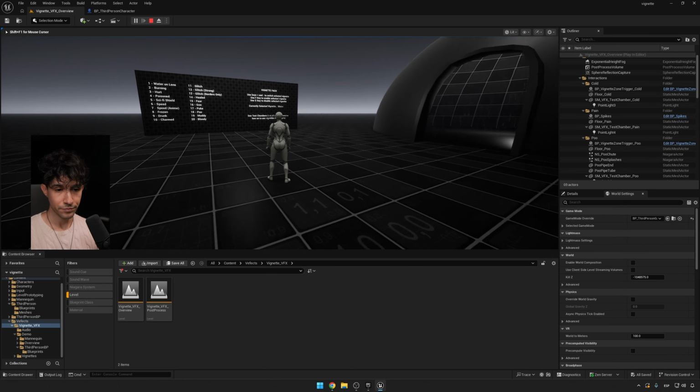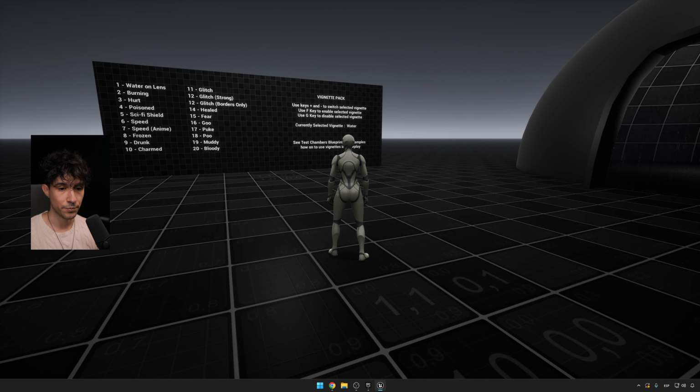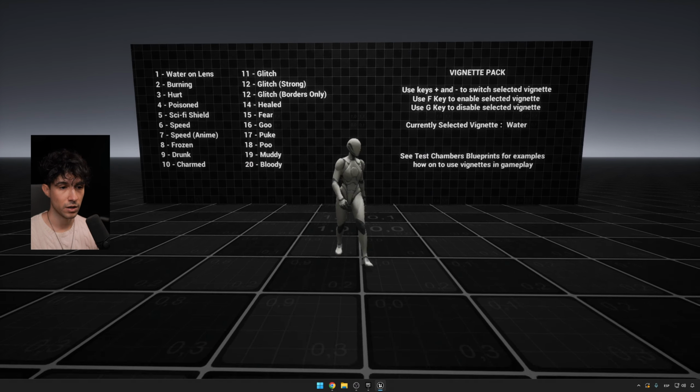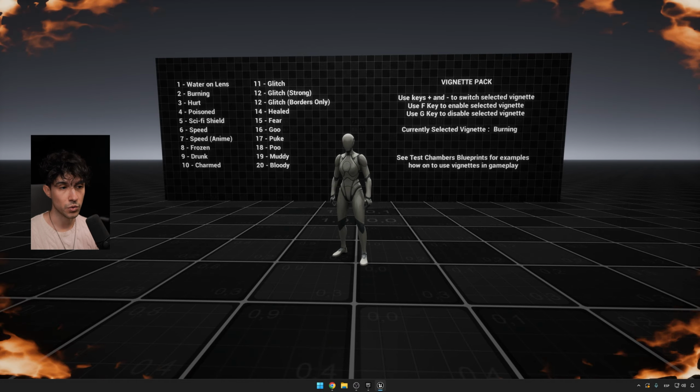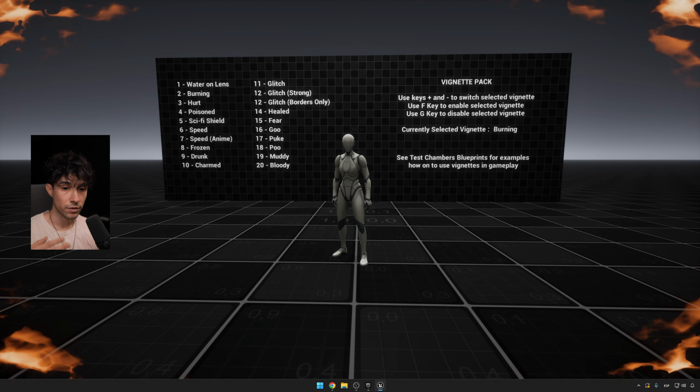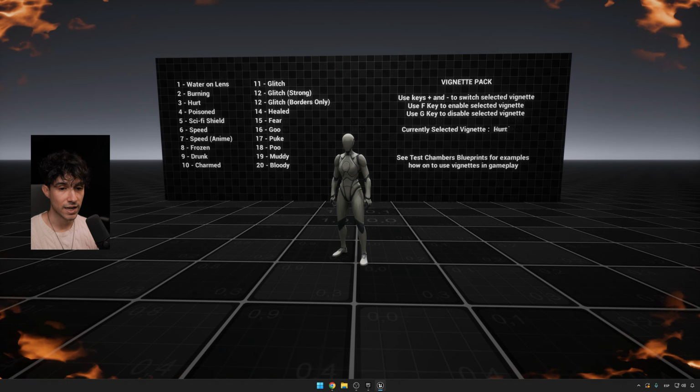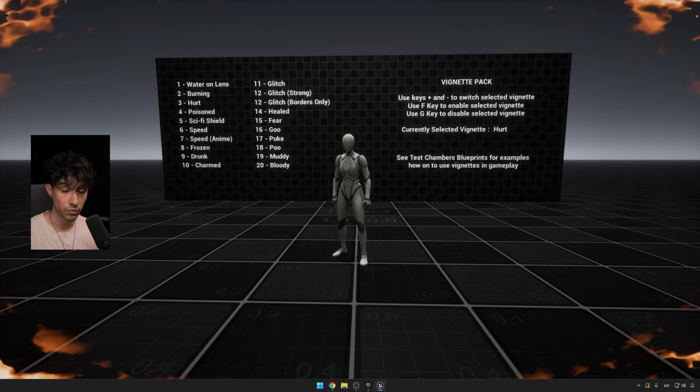That being clear, you can see that if I now go ahead and check this board here, it tells me the different vignettes that there are. So I can press F to spawn a vignette, so you can see water on lens going on in the screen. I can press the G key to disable the vignette, and I can press the numpad keys plus and minus to switch the vignette to the new one. There's the boarding one activated right now, but I can also activate the heart one like that.